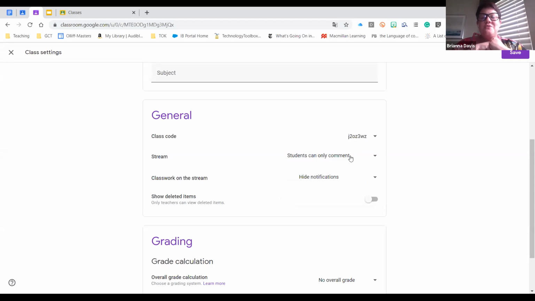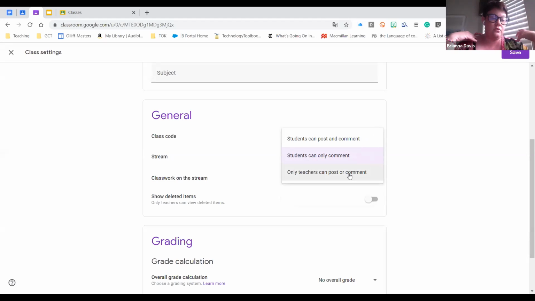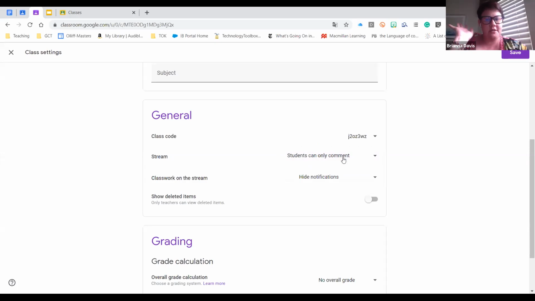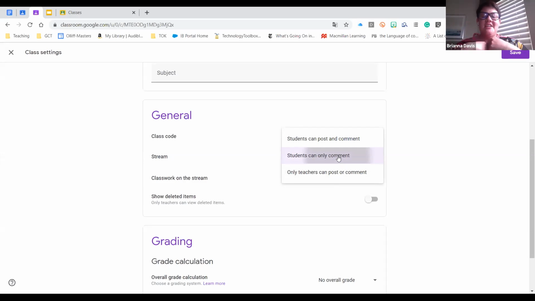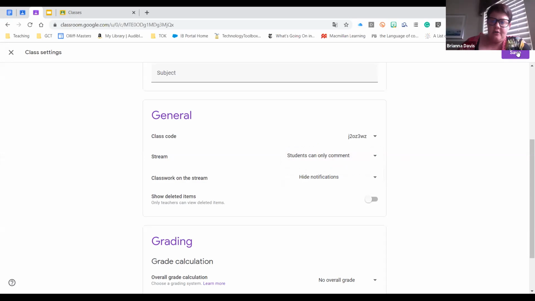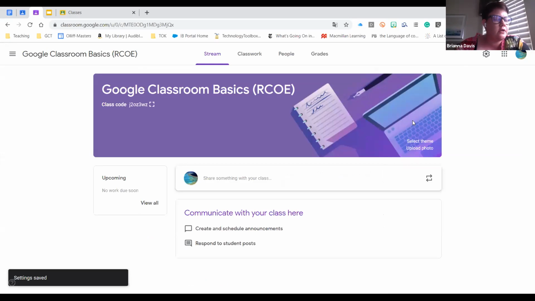In the stream, you can choose whether you want students to have the ability to comment. If you teach littles, you may not want that, because once they learn how to type, they could go and do, who knows, all kinds of crazy things. And then you could also change that to only teachers can post or comment. So if you want to restrict that, then definitely make it teachers only. It's totally up to you. And now that Verity has made some changes there, it will ask her to save those changes. We're going to come back to those cogs, that settings tab, in a little bit.